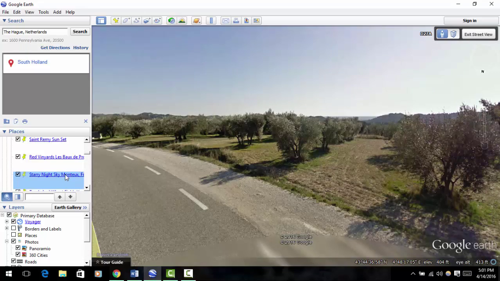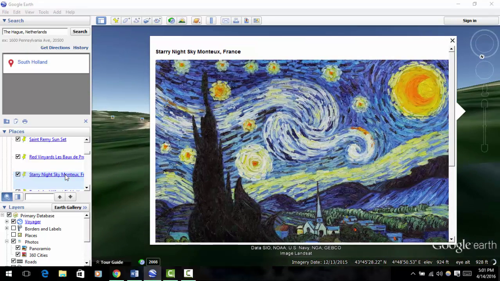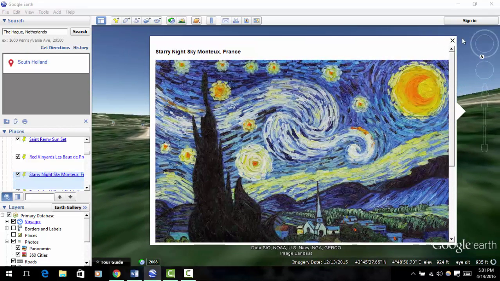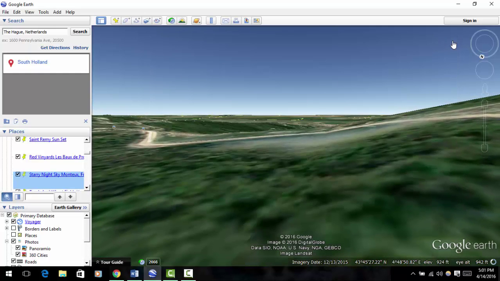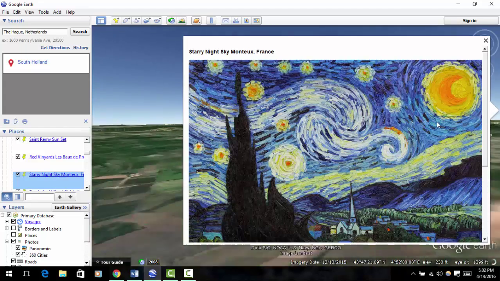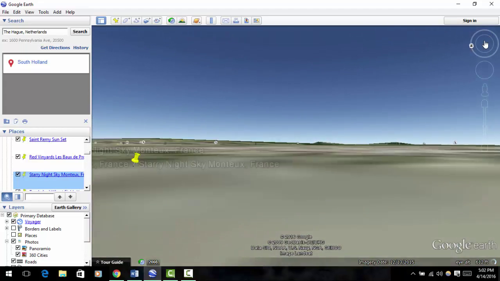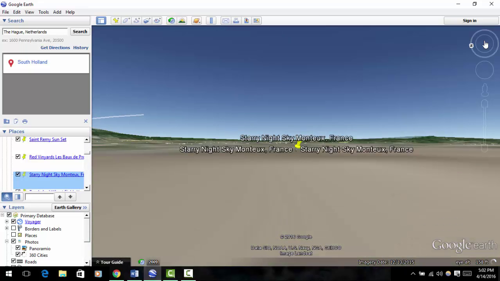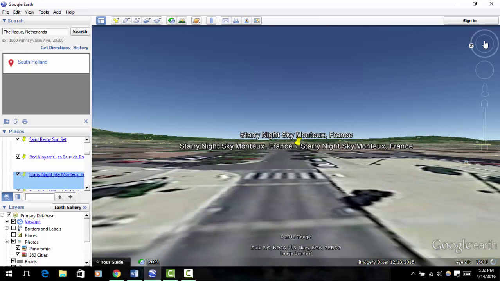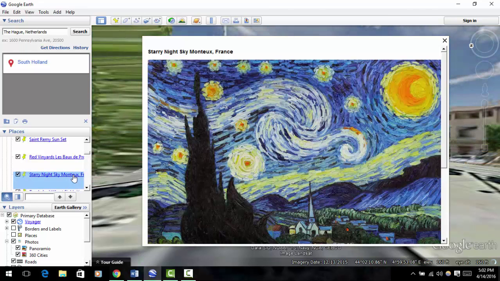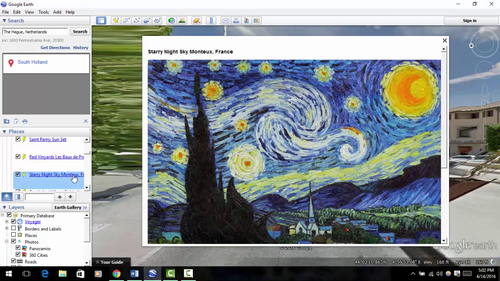By now, when Van Gogh painted Starry Night, he had checked himself into a mental hospital. He wasn't doing too well. And so Starry Night was painted from the mental hospital. Come on, Google Earth, take us there.